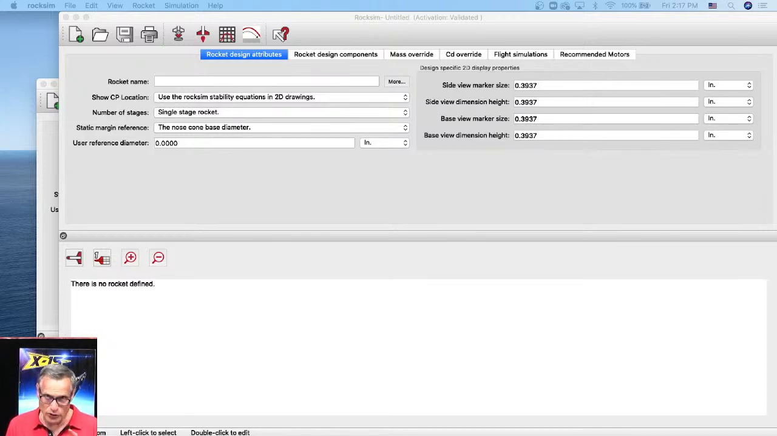So, how to submit bug reports. It's easy to submit a bug report. First, you have to verify that you're on the latest version. On the Macintosh, it's 10.3. On the Windows, it's 10.4.